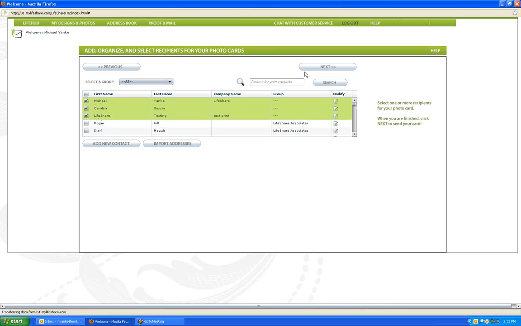Just a matter of seconds, literally 15 seconds, you can create a custom card that you have already made and personalize it to anybody in your address book at LifeShare. It's a powerful tool. Have some fun with it.